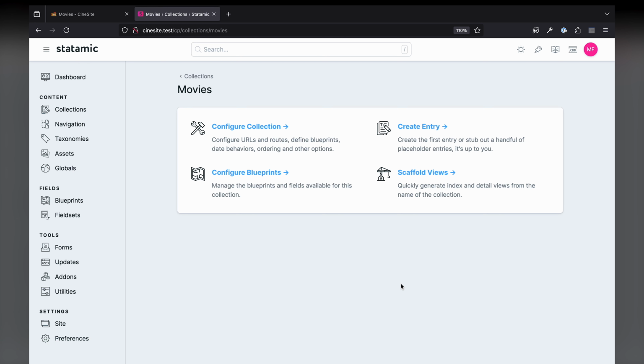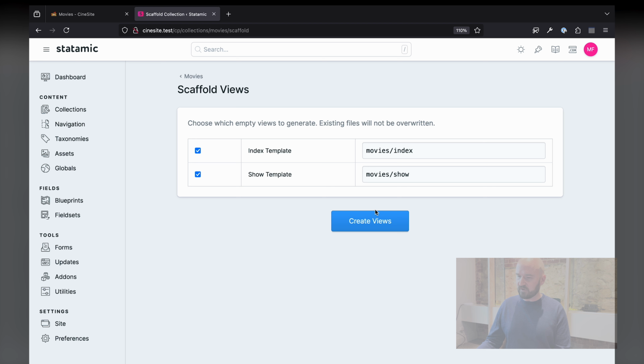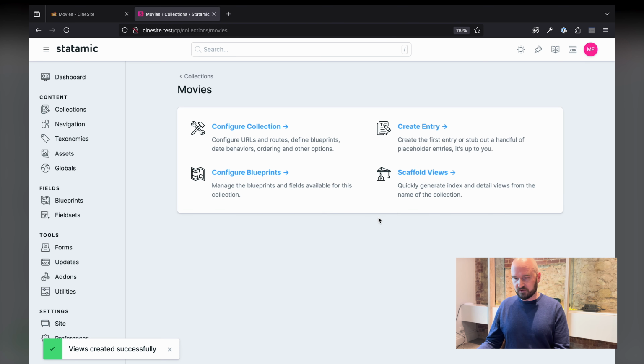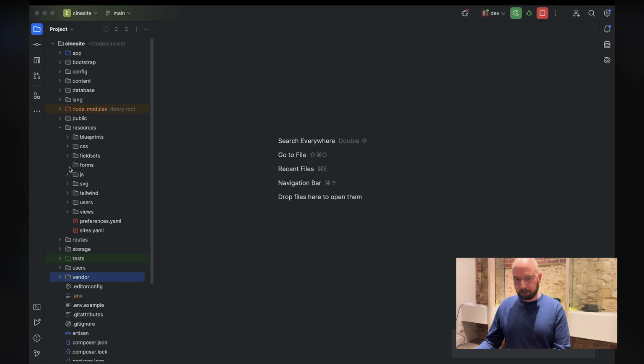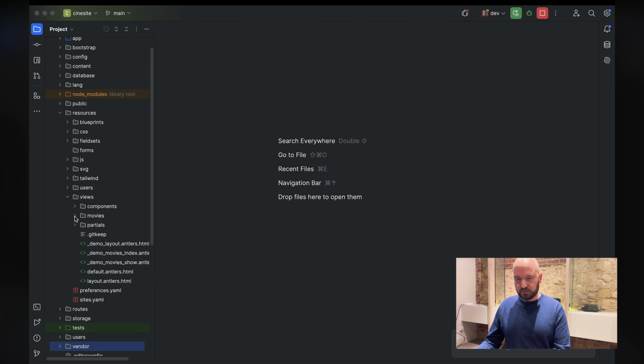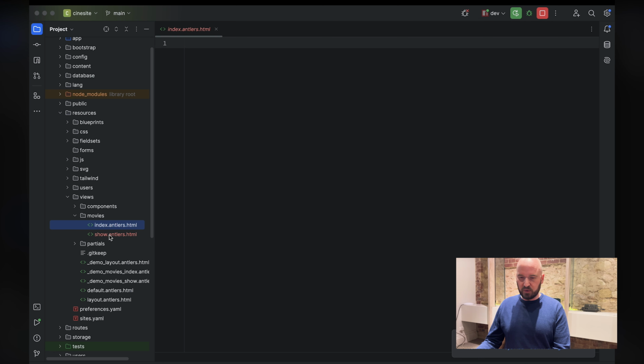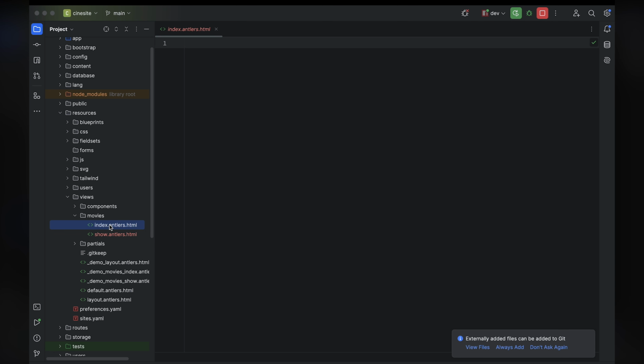Now, when we look at movies, we also need to have them with their own different layouts and templates. They're not going to fit within the same structure. So we can quickly scaffold our views out, and this will create the two files that we will need, and we'll have a play with those as we go through. So it's created those files for us. If we jump over to PhpStorm, under resources and views, we now have this movies folder with index and show. So it's created the files for us, and we're now ready to get up and running.